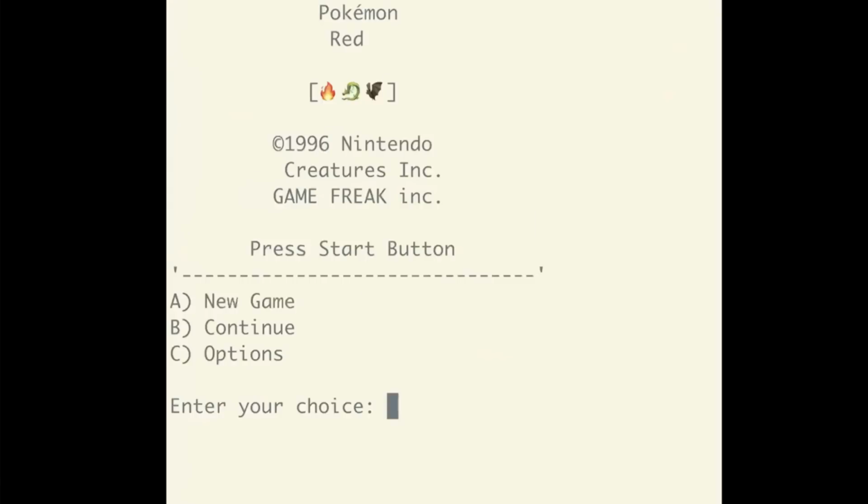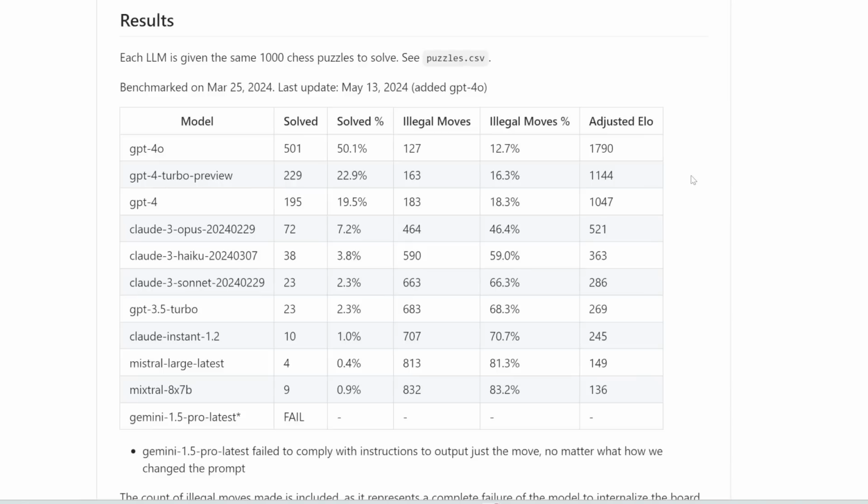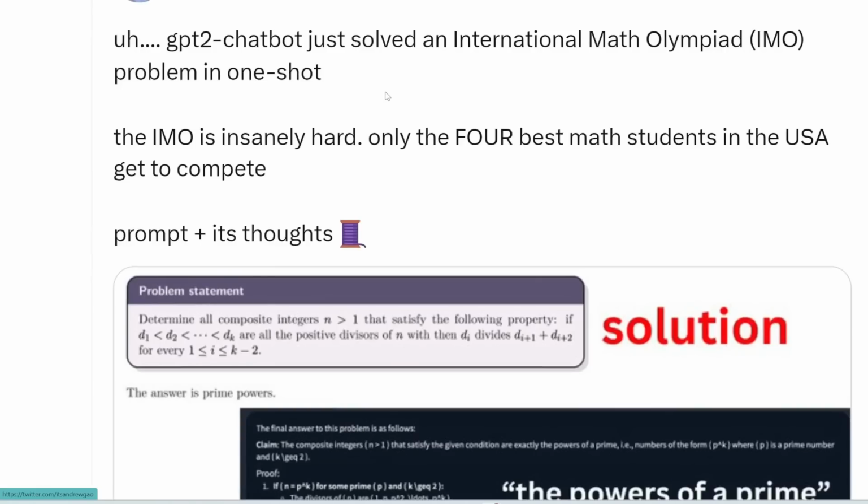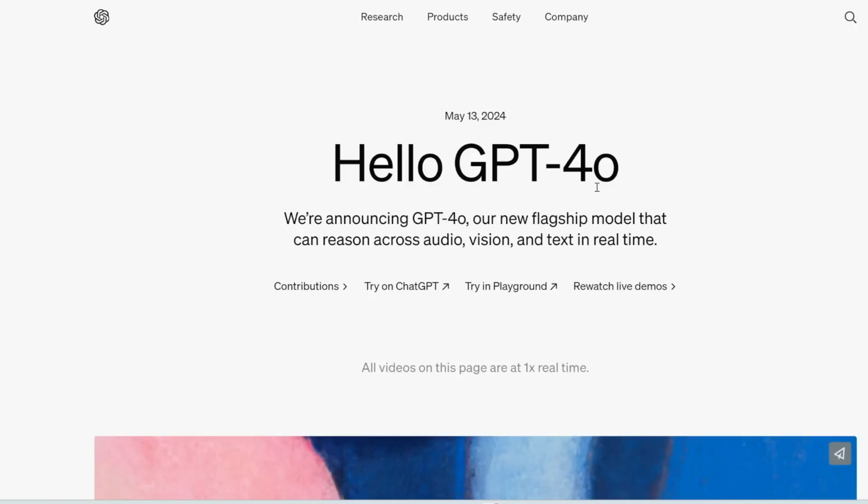It can recreate an entire Pokemon game. It's surprisingly good at chess. It can solve an international Math Olympiad problem in just one prompt. So this video will be a deep dive on GPT-4o. I'm going to go over how it works, how they built it, and why it's so revolutionary.